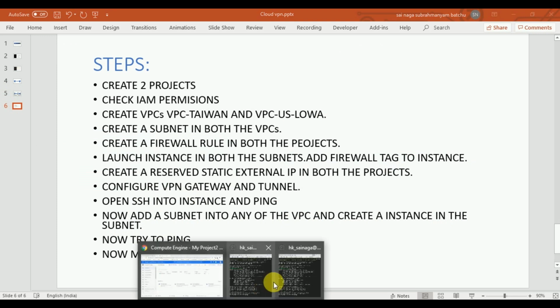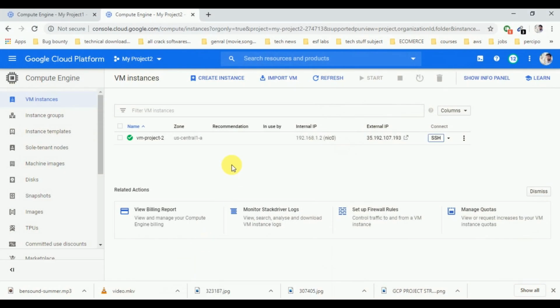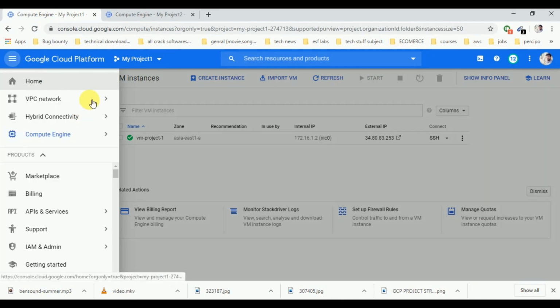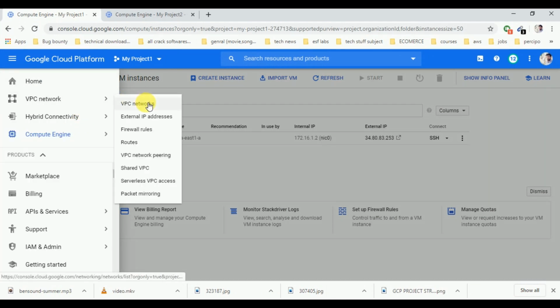Now let me go into project 1. I will create a new subnet here. This is my VPC network. Go to VPC networks.